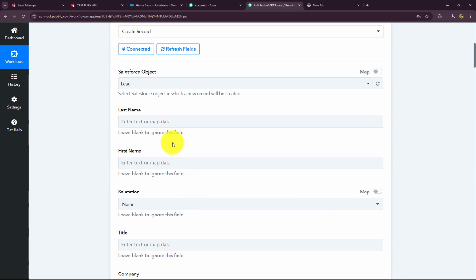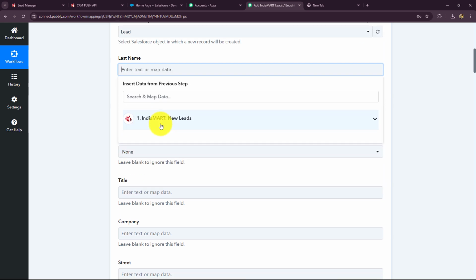And let's start with the last name over here. We have received all the details of the lead whom we want to add in Salesforce already in our earlier response, in our IndiaMART response. So instead of entering the details manually, we are going to use mapping. Mapping helps us to make the data dynamic, which is then going to automatically replace all the details which we map whenever a new response is captured.